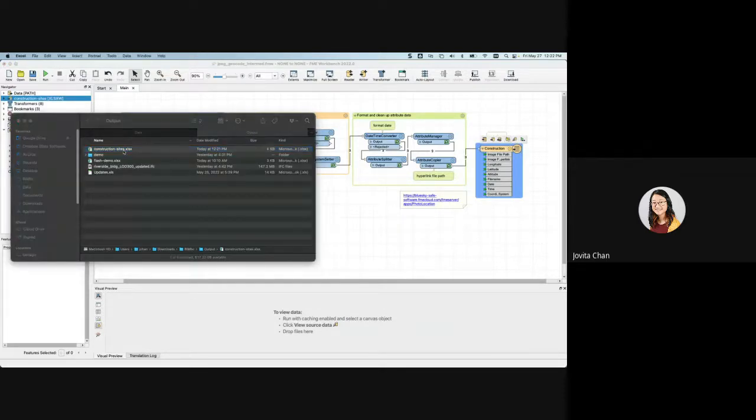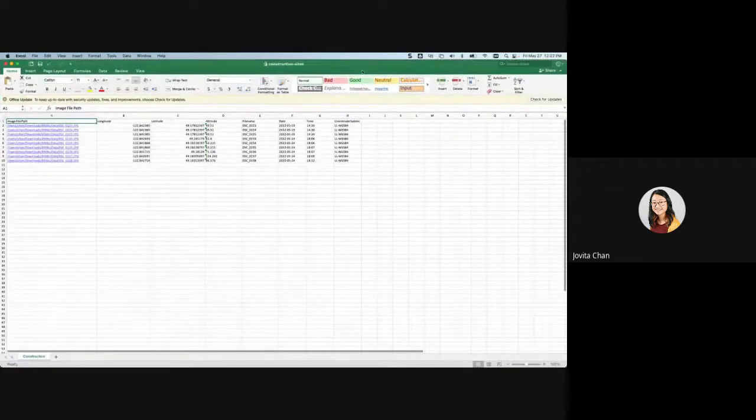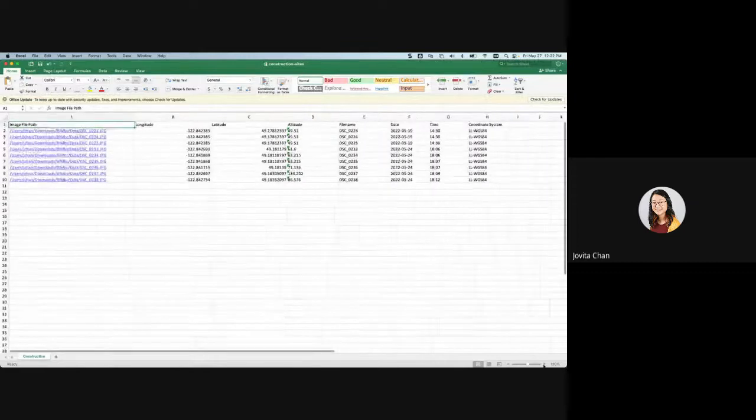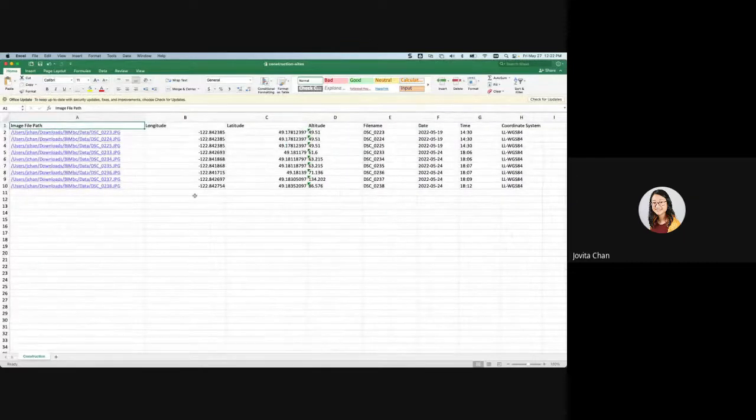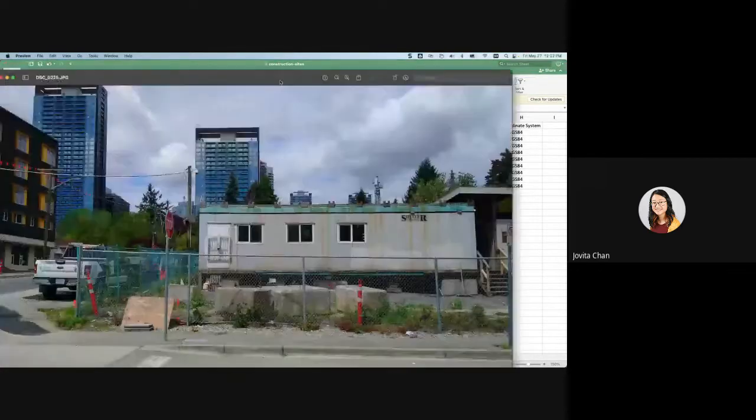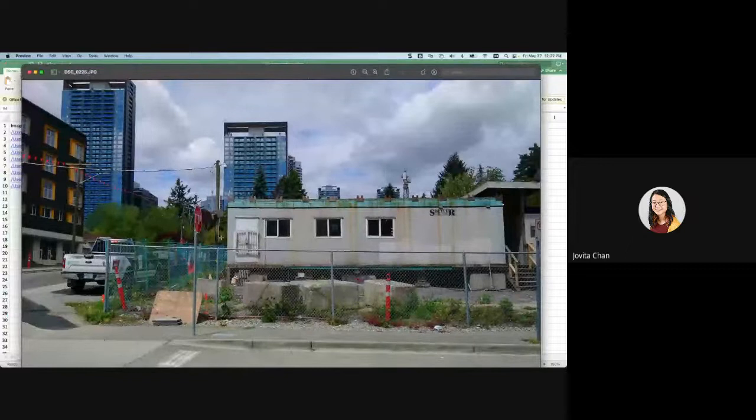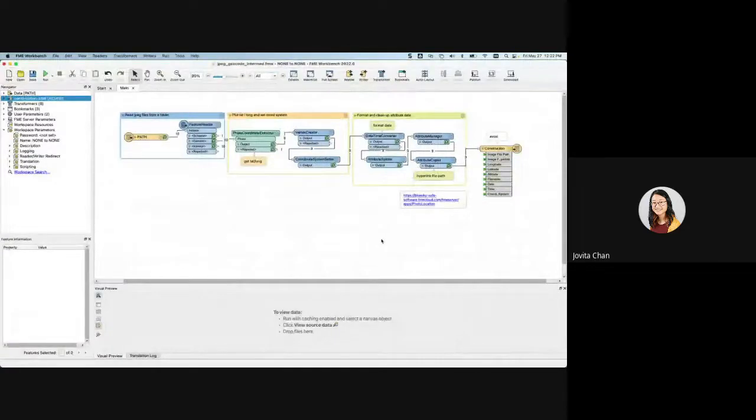So we'll take a look at our output in Excel, which is on my wrong screen. And let's zoom in here. So we have our lat and long, our file paths, and we can actually select our file if it's on a shared network or if it's on your local drive. And there we have our image. So that's our first workspace.